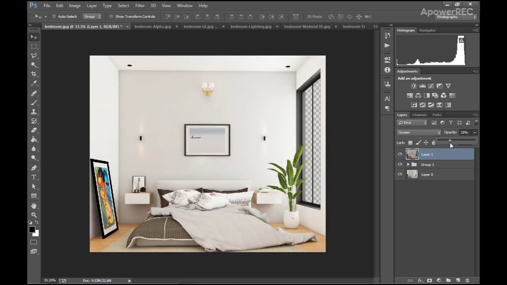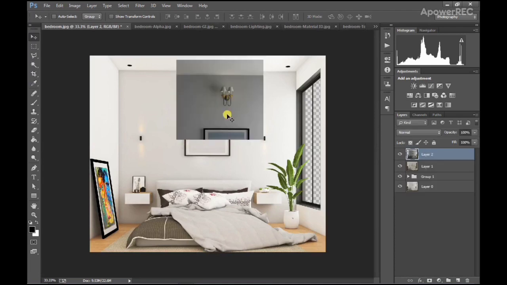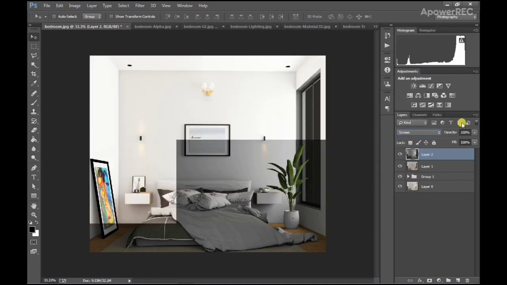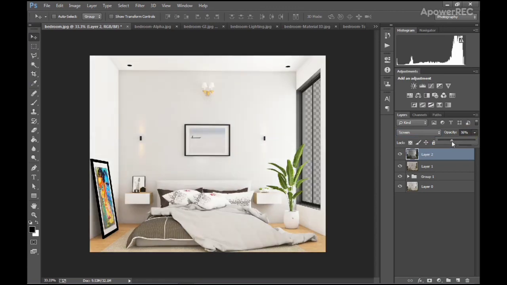And if you're okay with that, you bring in the next render file. So I'll just do the same thing, I'll place the render file, set the blend mode to screen, and also drop down the opacity here like so. Once I'm okay with that, let's go to the next step.